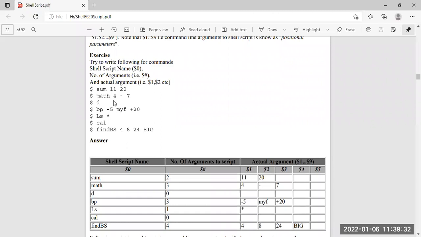By looking into the argument scenario, we can find out what the shell file name is, how many arguments are present, and what values are passing through it, right?